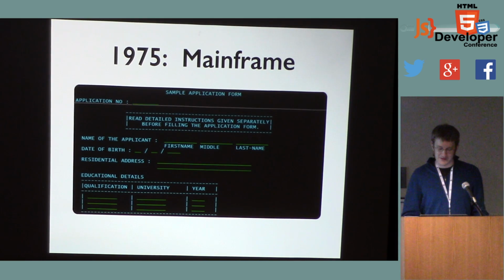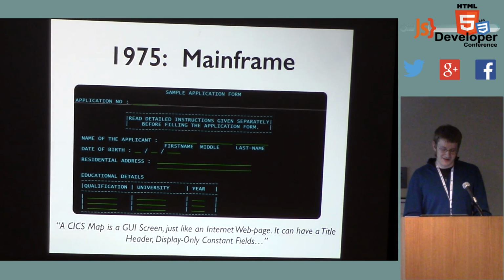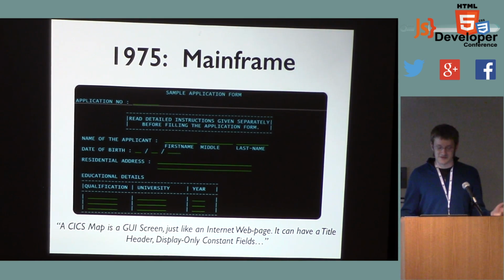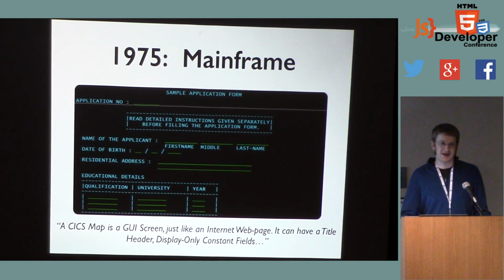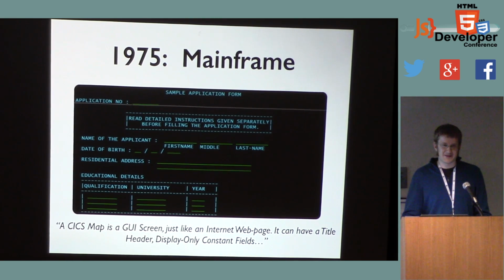It's a current website, because people still do use mainframes. And the website says a BMS map, which is the name of the presentation language, is a GUI screen just like an internet web page. It can have a title header, display only constant fields. It can have input fields. So basically, the way we now explain a mainframe screen is to say it's basically a web page.